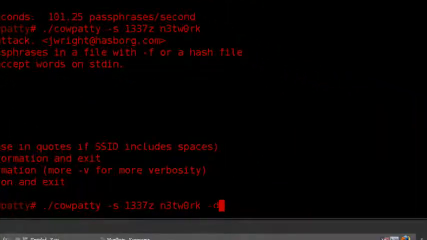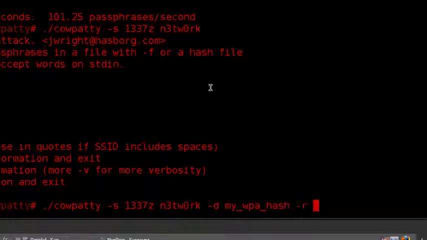Space -d, and now we can specify the name of that hash file we created, which is, where is it at? My WPA hash. Okay, and then space -r, and we're going to notate down that file we created when we obtained that handshake, which I believe is my_WPA, and with the extension.